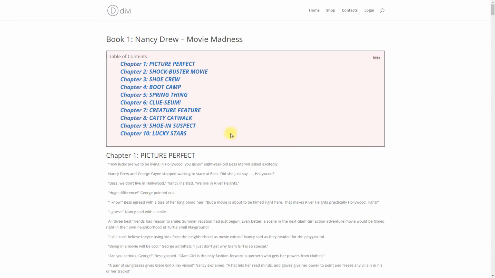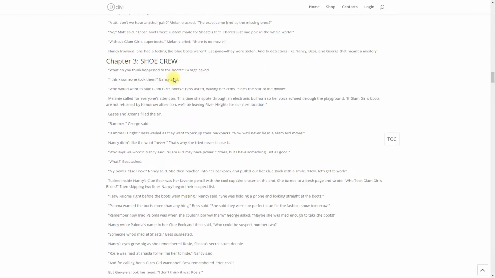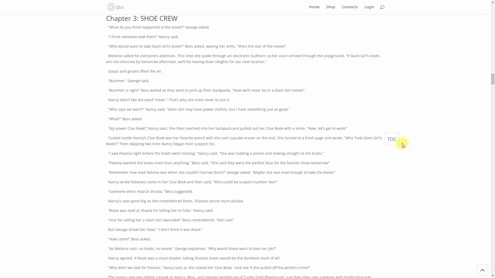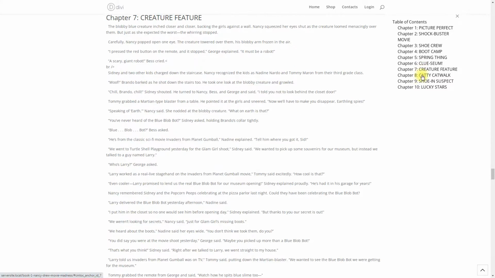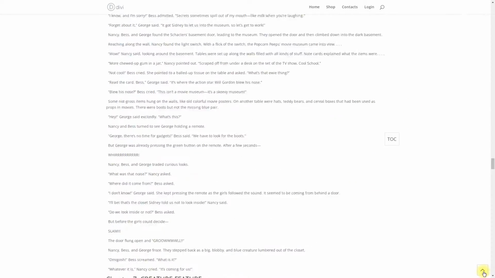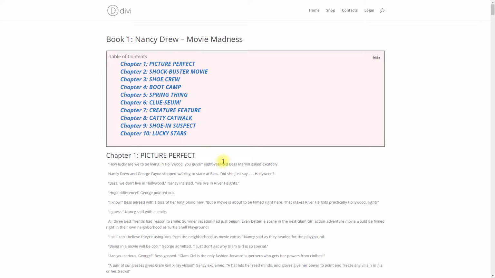Hi, today we are going to learn how to create a table of contents for articles on your site. The CM Table of Contents plugin is one of the best table of contents WordPress plugins. It helps users easily navigate your WordPress posts.